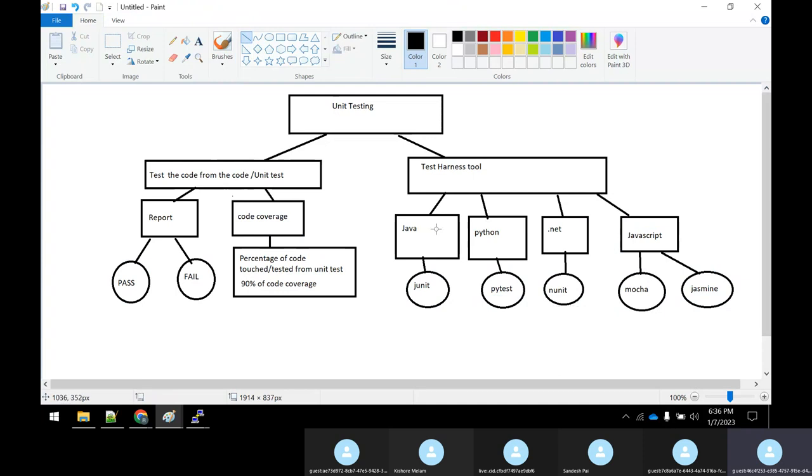I will show you, suppose I've written a code in Python, how I can run the unit test cases with the help of PyTest. PyTest will run and verify the unit test execution and give the result. Similarly, when you're writing Java code, you'll be writing unit test cases that will get executed by the JUnit tool. Similarly for .NET, JavaScript, and for each and every programming language, you have particular test harness tools.